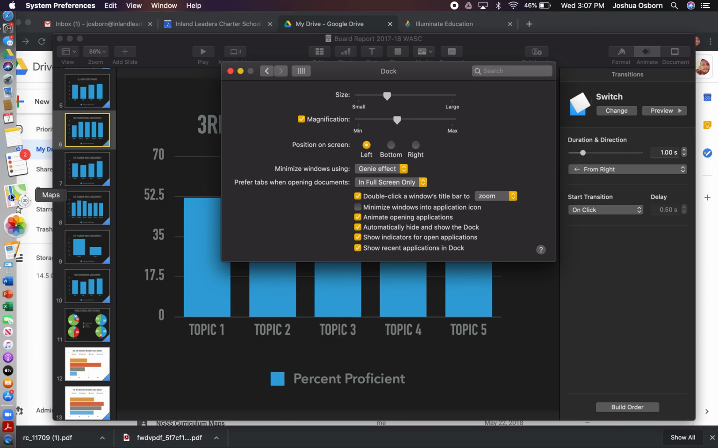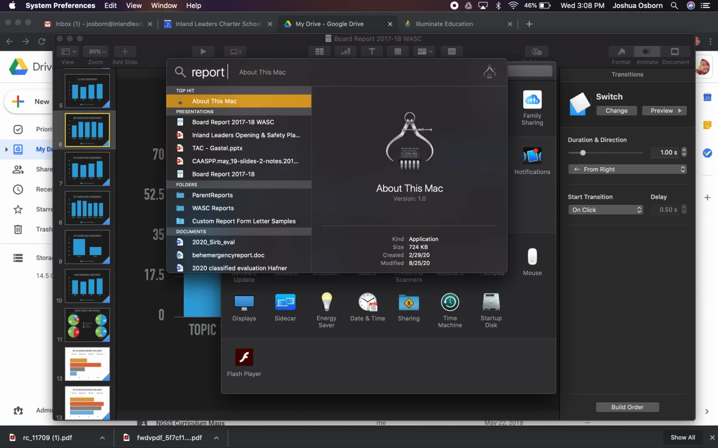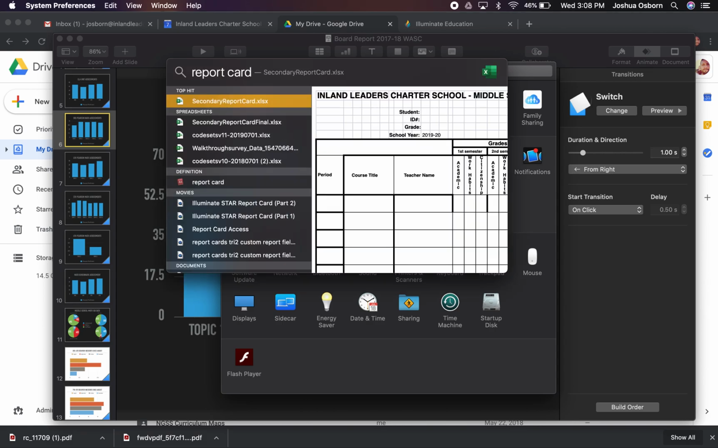So if I click photos, it's going to start bouncing to tell me, hey, you're opening this app. So different things you could do with your dock. Mission Control, Siri, Spotlight. This is like your search bar. It's up here in the corner. You could search anything on your computer, and it's going to start finding things.